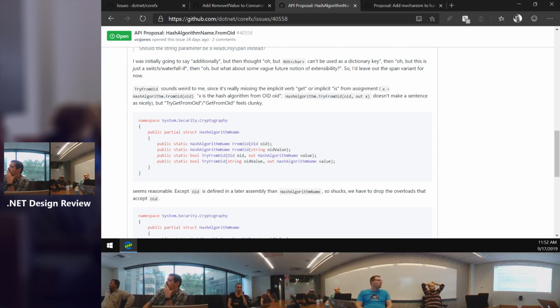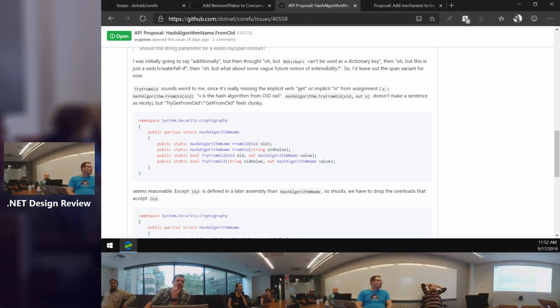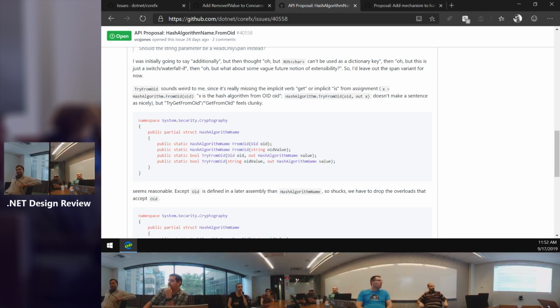When would TryFromOID return false? If the OID is not known. So it's just a list of well-known strings. If you pass in a thing that's not an OID, it'll return false. If you pass in the OID representing RSA, it'll return false because that's not a hash algorithm. So the case where it will return true is the six things that we know about. The case where it will return false is every other case.